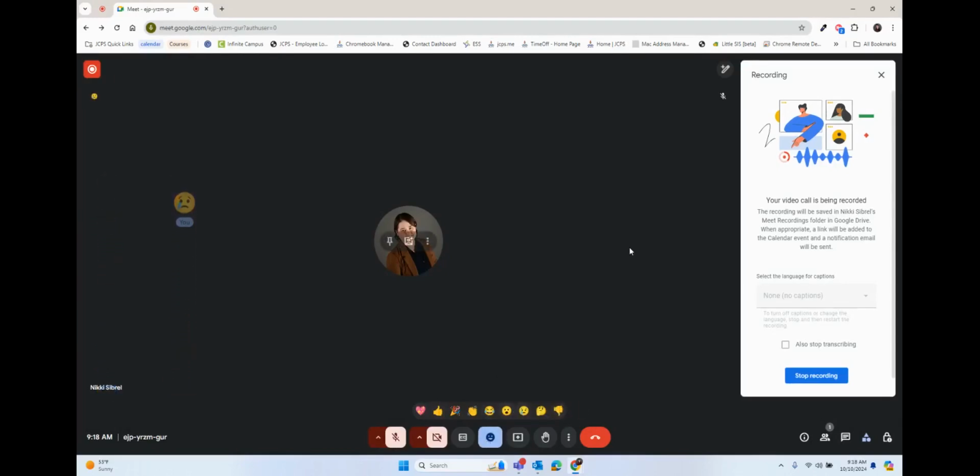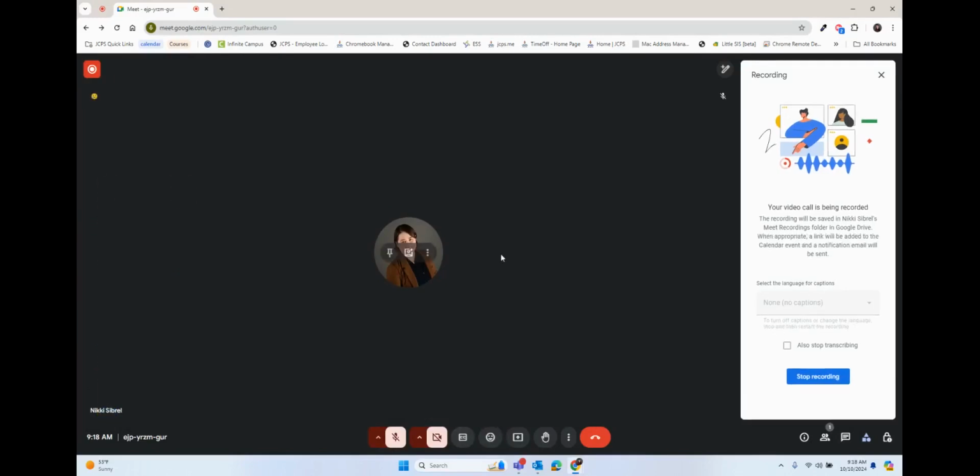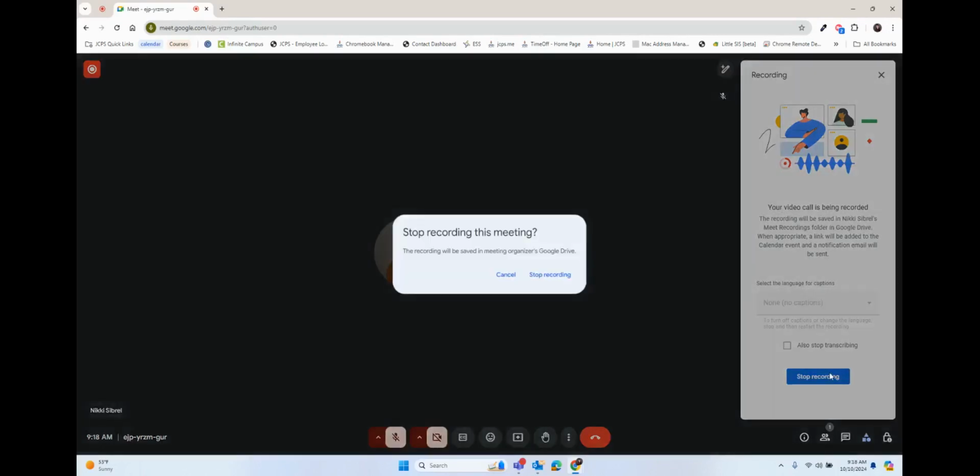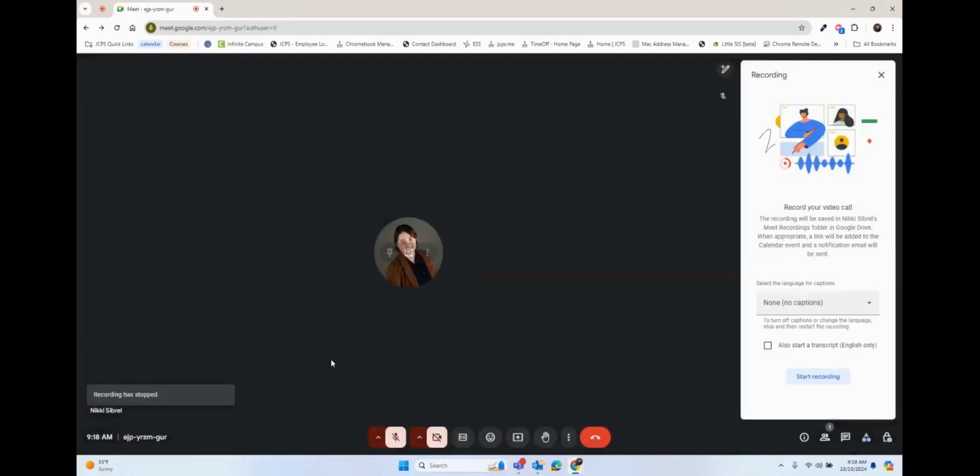And then when you're done, you'll hit Stop Recording and you'll have a recording in your Google Drive. We'll take a look at what that looks like in just a moment. We can hit Stop Recording. It'll ask us if we're sure, and then we will see that the recording has stopped. You can stop and start recordings as many times as you need to. In just a moment, we'll take a look at what that meeting recording in our drive will look like, but let's keep going.